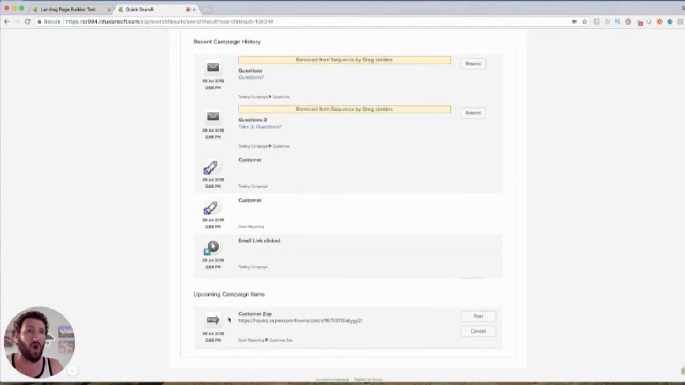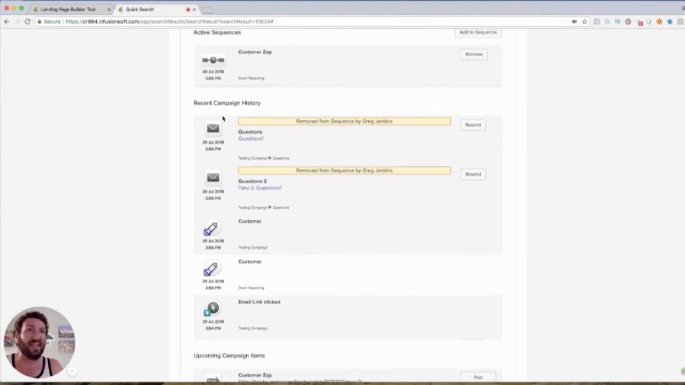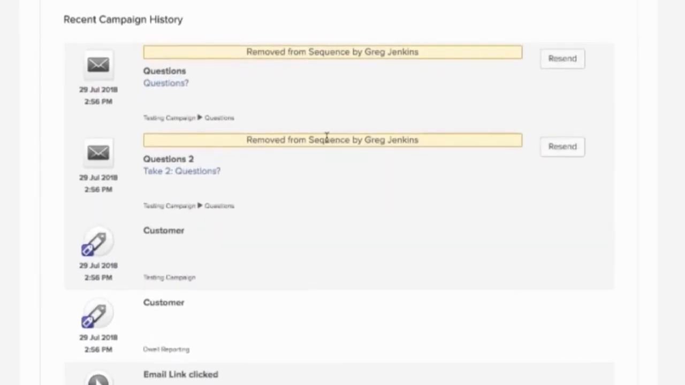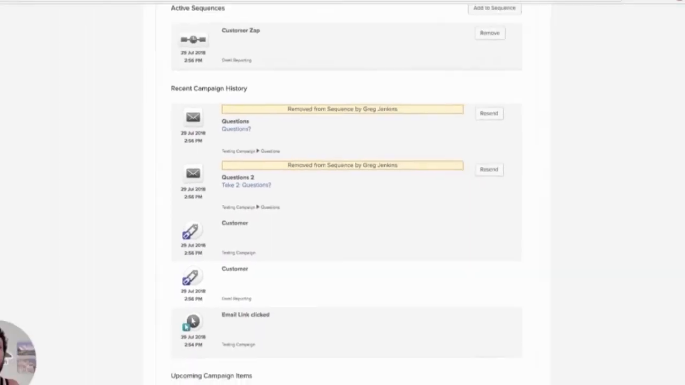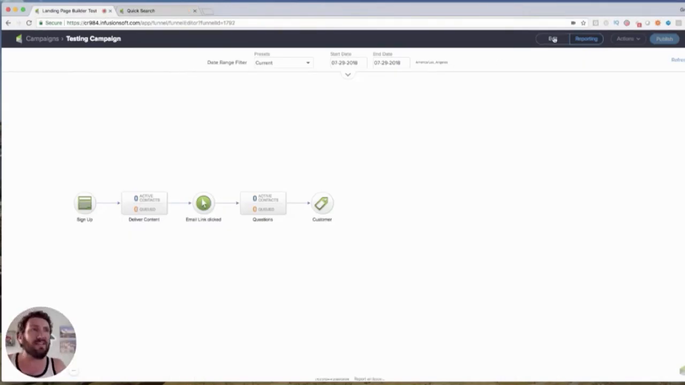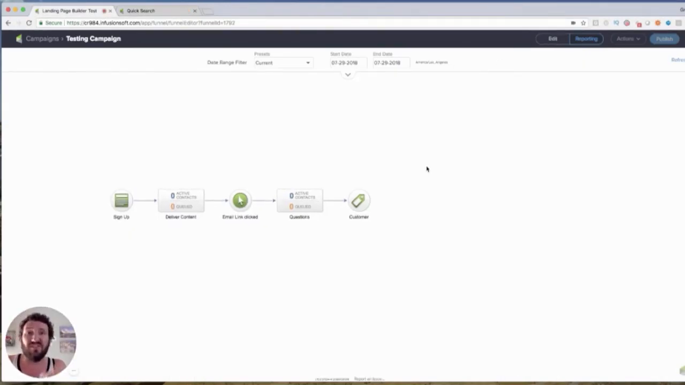Yeah, so they're gone, and it looks like it has triggered a different campaign for some of my reporting. But you can see here in the recent campaign history, removed from sequence. So as soon as that goal was achieved, this contact was removed from that sequence. So to me, the easiest way to test your campaigns is just to simulate what a contact would experience as they go through there.